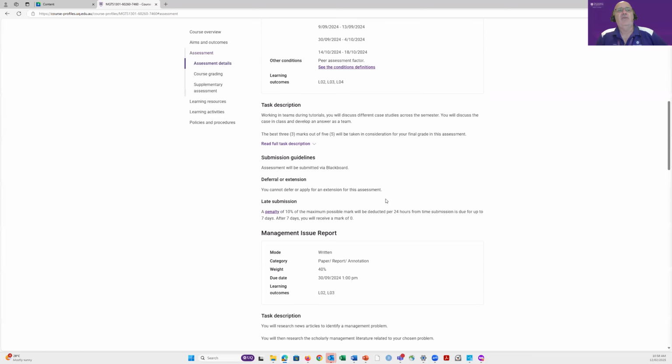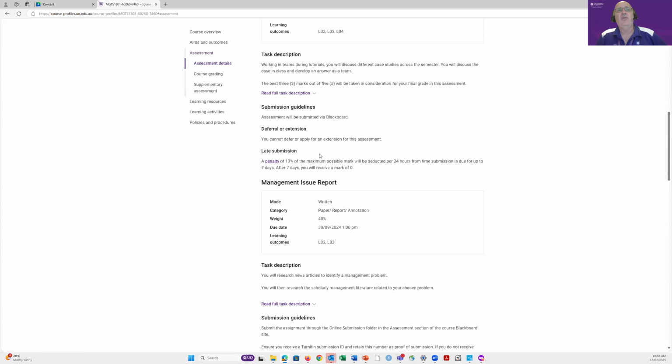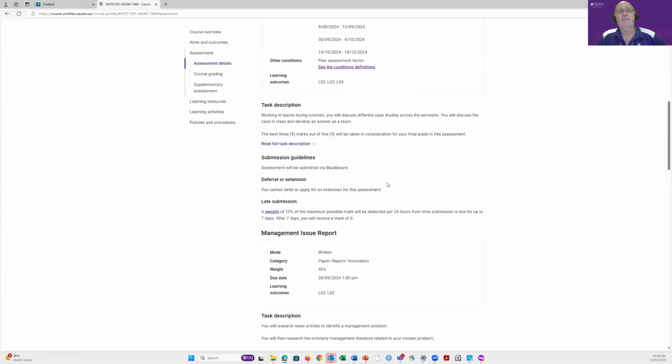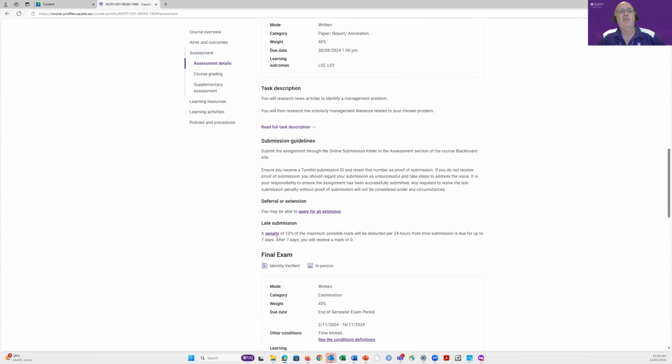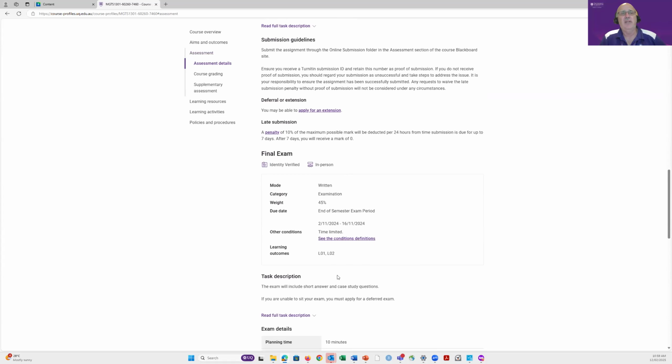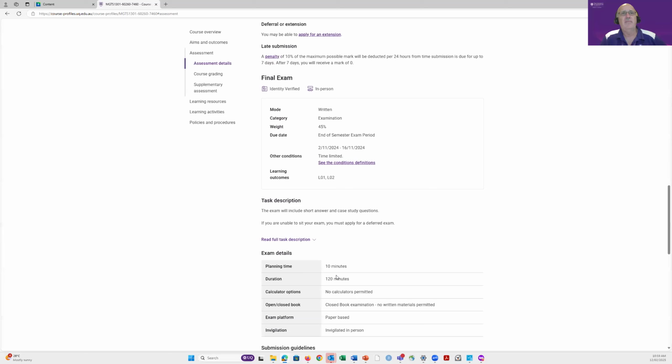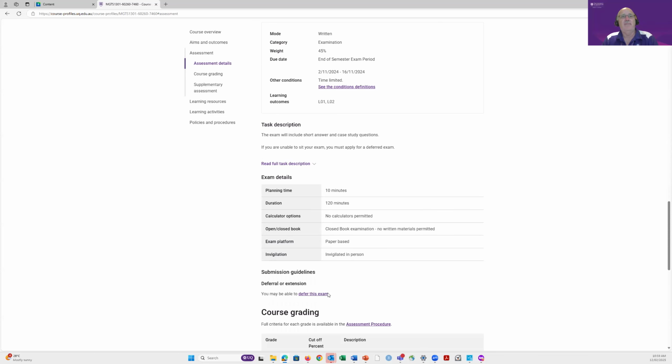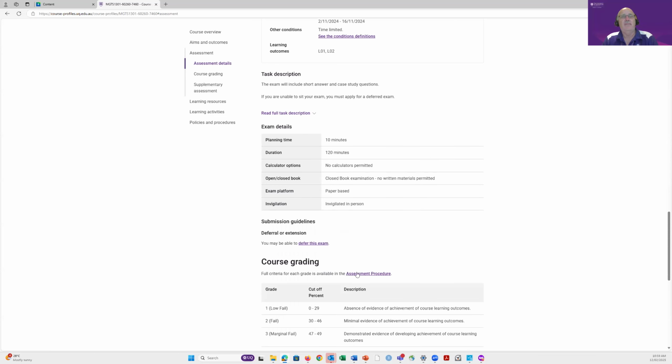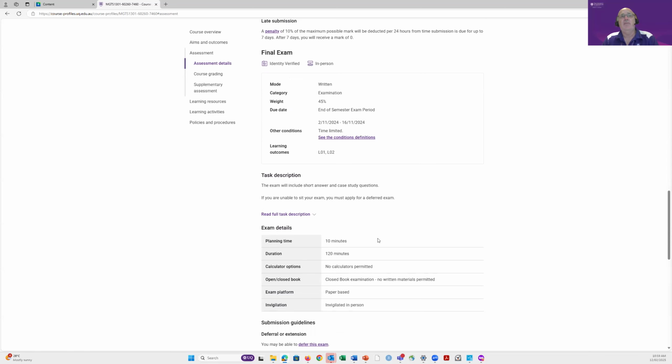Lots of information about the different options, including late submission penalties. Saying if you're more than 7 days late, you're going to get a 0. This is for the team task description. Management issue, again, basically penalties for up to 7 days, and then you're getting a 0. And then the final exam, with information about that. So that can be useful to see.